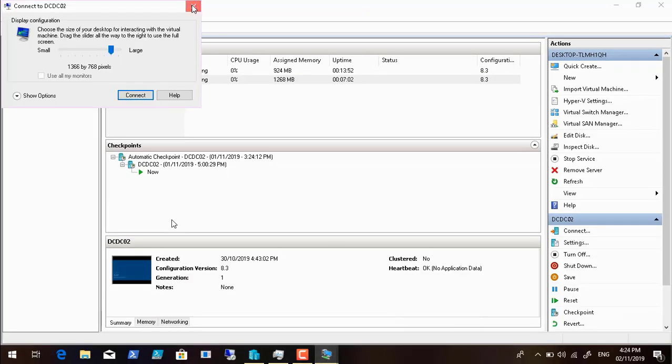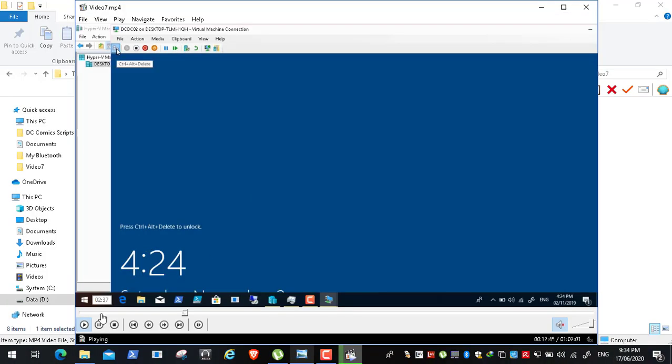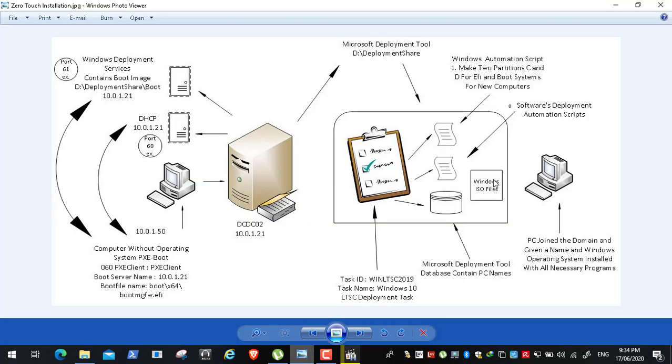So now we will begin our first task in the Microsoft deployment tool. As you see before here, we need to make a task so we can install Windows 10 LTSC. In the previous video I have already copied the Windows 10 LTSC ISO files in the deployment share. We need to create a task to deploy this Windows 10 to any workstation that will connect to the Microsoft deployment services. So we'll see how this will be done.